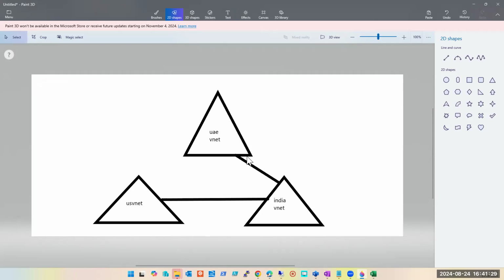So now, because this is connected, this is paired, do you think US VNet and UAE VNet will talk to each other by default? Or will their VNet pairing have to be done separately? Some say pairing has to be done separately, some say it's already connected via India. I'm asking, it's okay, could be wrong, could be right. So I got both the answers.